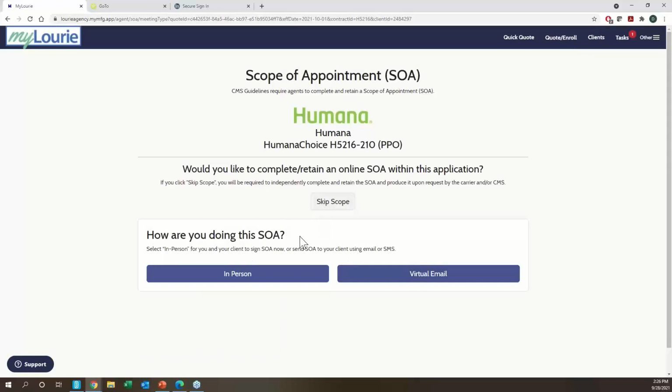At this point, this is just asking about a scope. If you want to do a virtual scope, it will send them an email. It'll send you an email first. Remember, the agent has to fill out their portion first. Once you fill out your portion, the client will receive an email to finish the scope of appointment.